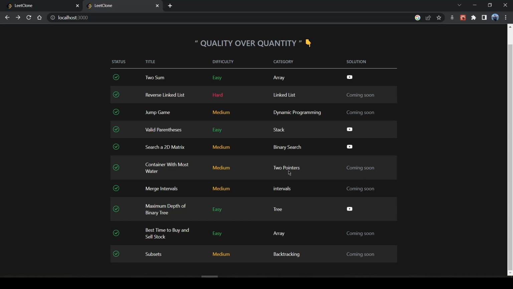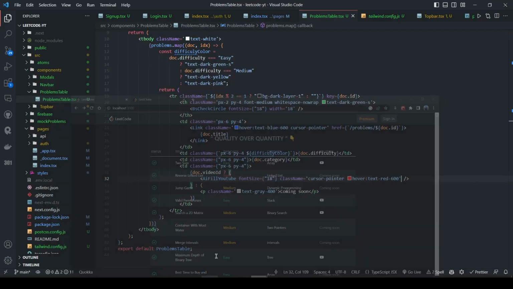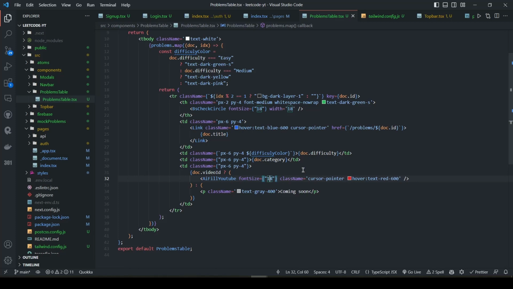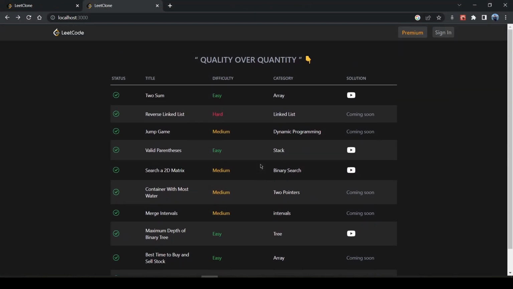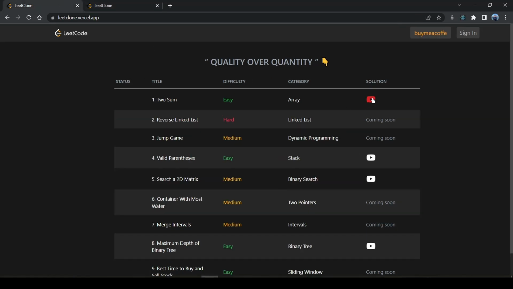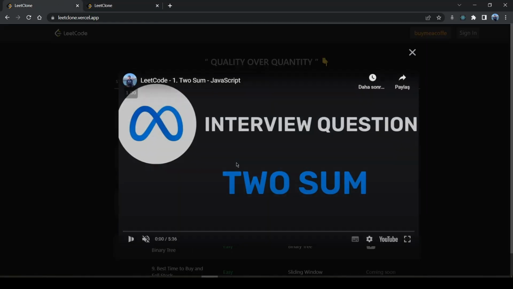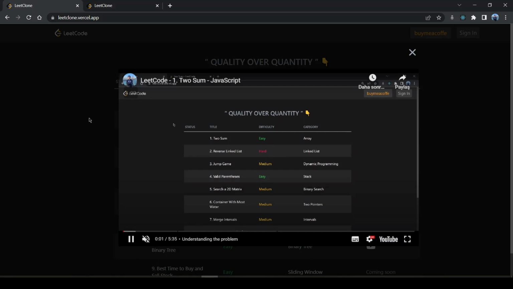So I think that looks great, but we can make this one a bit bigger, so font size should be 28. And now it looks better. So this is all that we need for this page. And actually, let's build the solution tab. When we click this YouTube video icon, we will get this YouTube modal where we can watch the video solution.